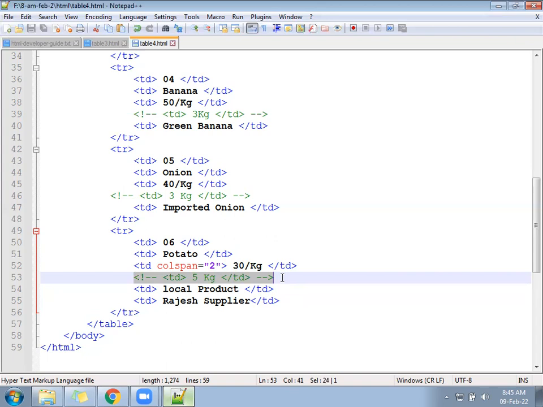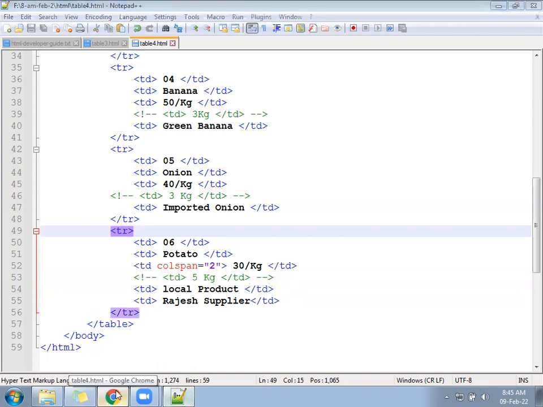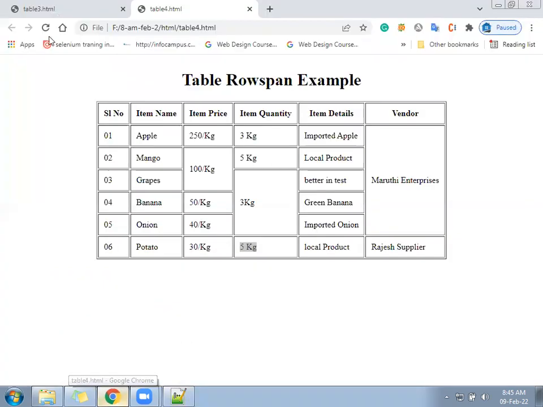Okay, ready? Next, after that, we can check here. Two column spaces got combined. So you get the use of colspan and also rowspan.